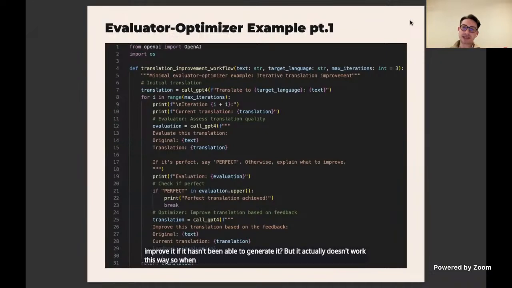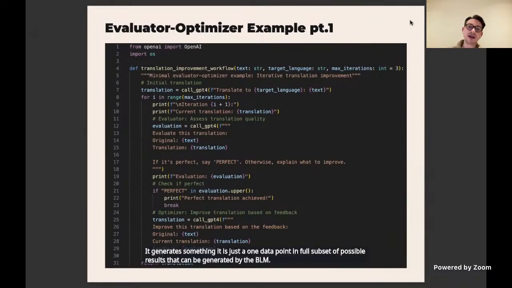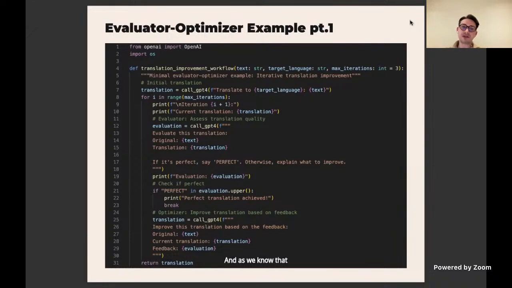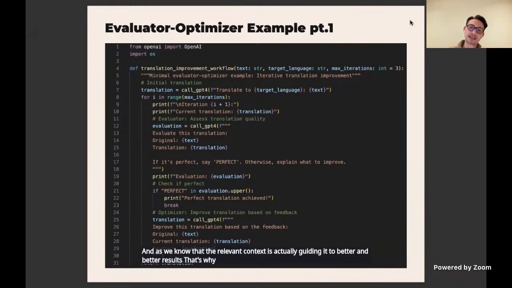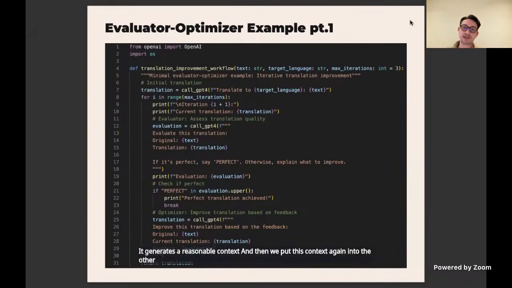So when it generates something, it is just one data point in the full subset of possible results that can be generated by the LLM. And as we know, the relevant context is actually guiding it to better and better results. That's why when we run this separate evaluation step, we ask kind of the other instance of the LLM, the evaluator, to focus on the task of evaluation. It generates a reasonable context, and then we put this context again into the other LLM, into the other task of generating better or improving the quality of the translation.